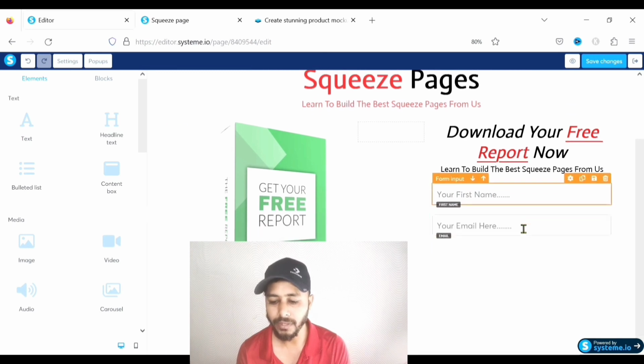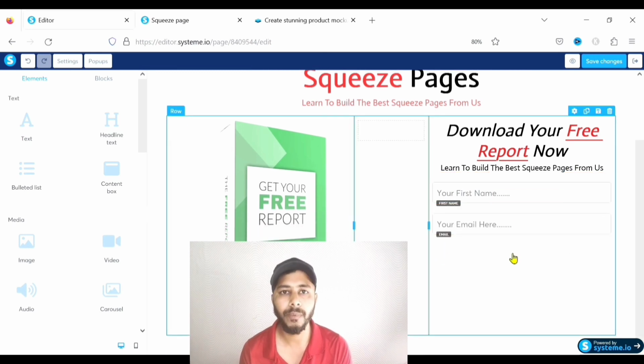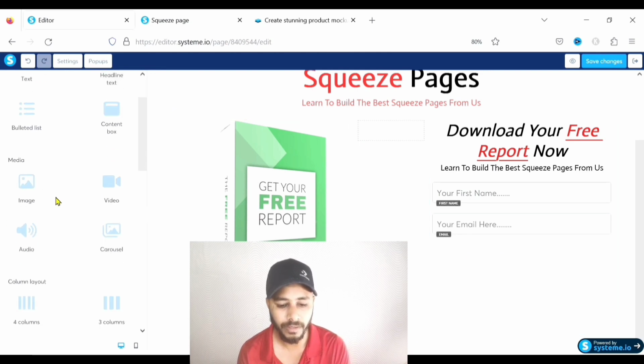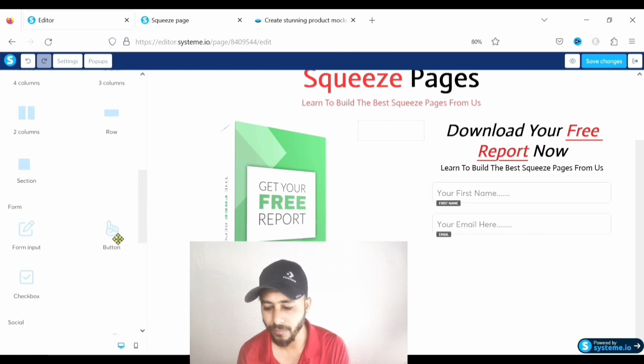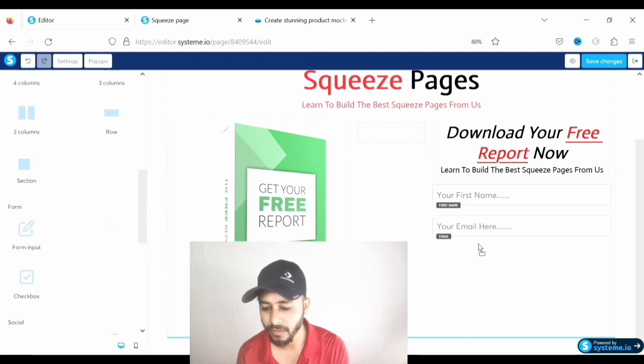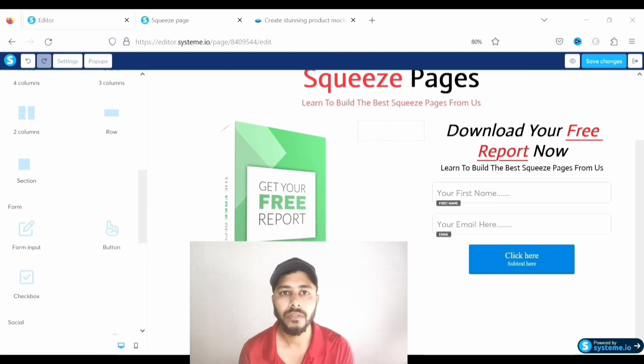Now next thing what I will do, I will add a button below this, so that my leads can click on that button to go to the next step. So you're gonna go here and select the button element from here, and I will drag and drop this button element below this form. So this button is now added, as you can see.